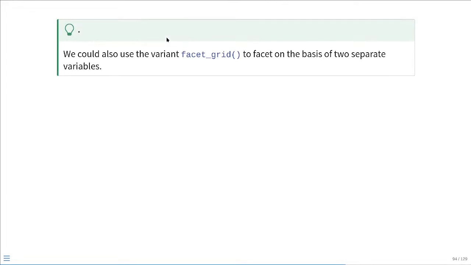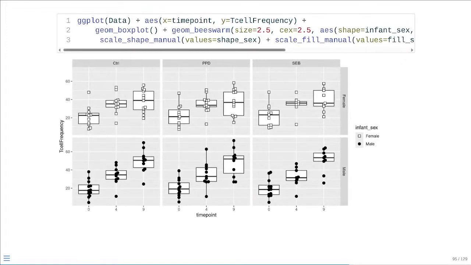Vice versa, if we wanted to condition on the basis of 2 different factors, so let's say we wanted to do it both by infant sex and by condition, we just swap out that individual facet layer function for facet_grid, and sure enough, now we end up having females on the top row, males on the bottom row, and then control, PPD, and SEB as the individual columns. So instead of needing to create 6 separate plots, you're able to create it with just one single command.